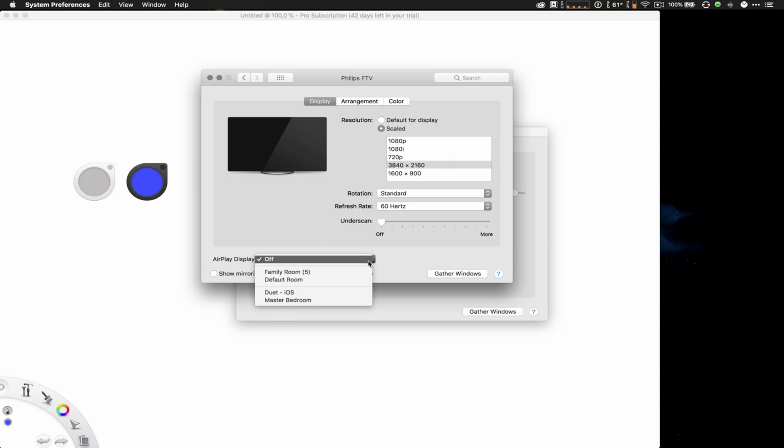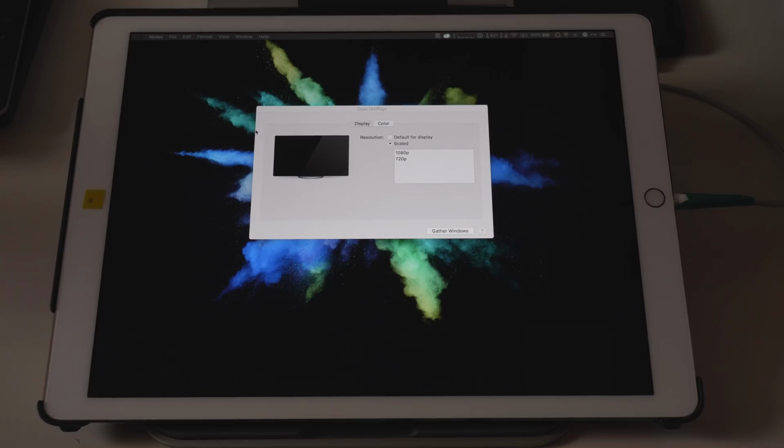And you'll see there, Airplay Display, and you can select, where is it there, Duet iPad. But as you can see now, you have scaling and selections and whatnot for your actual iPad, which is now, in this case, a third display.